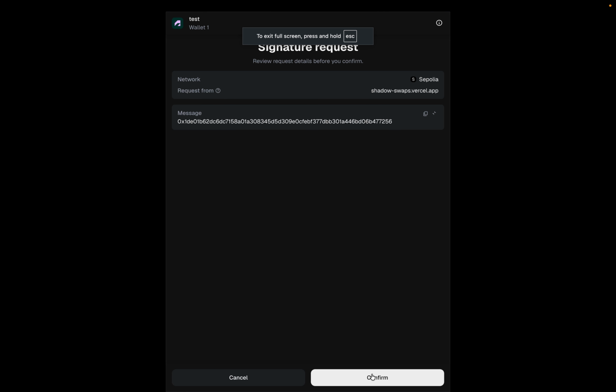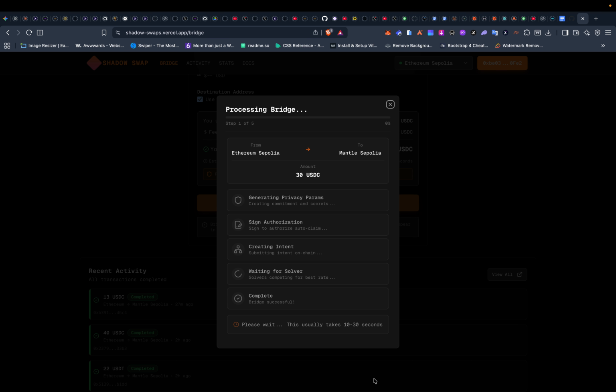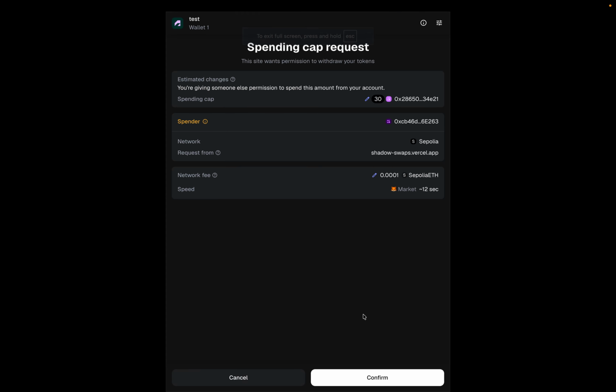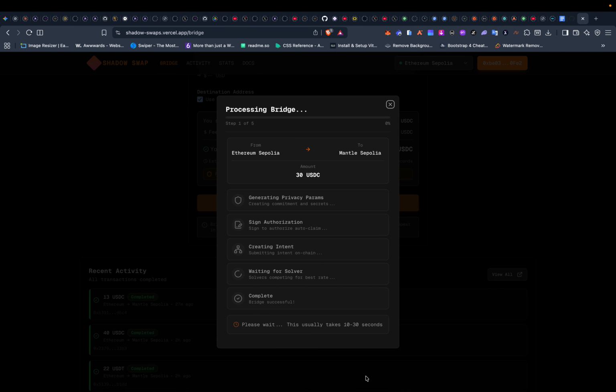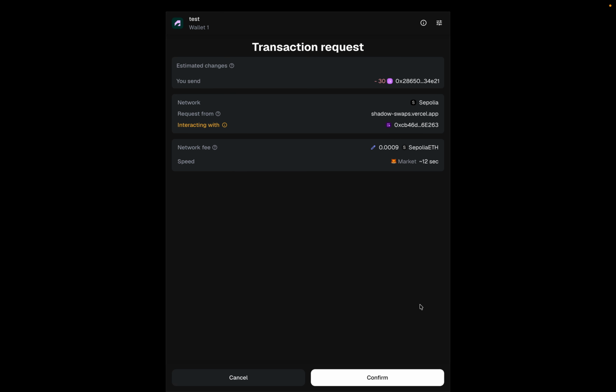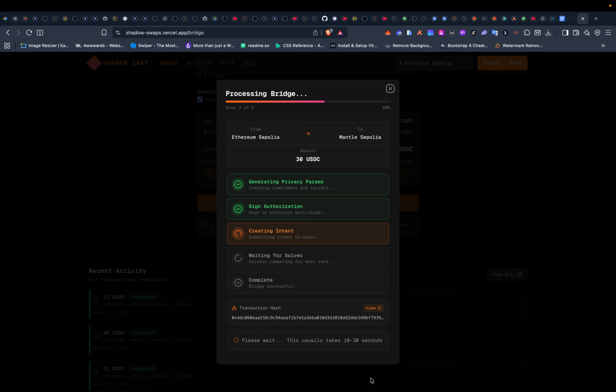So I will need to sign this. All right, so I have to approve. It takes a while. It is actually waiting for the transaction to be successful to trigger the next action, which is creating the intent. In creating the intent, we are moving that amount to the contract. So it's waiting for the transaction to be successful to move to the next phase.